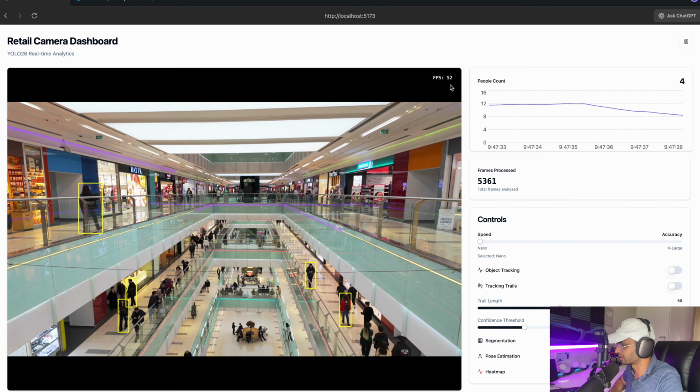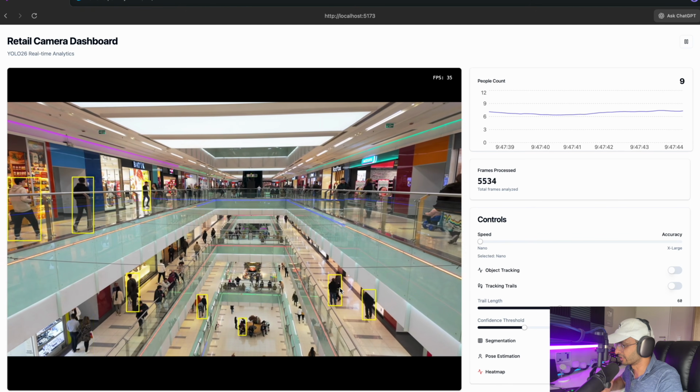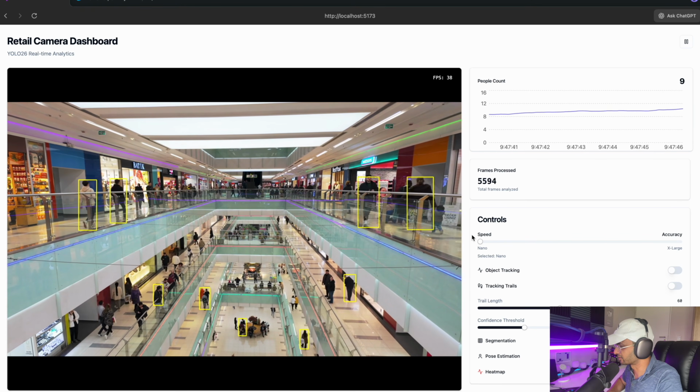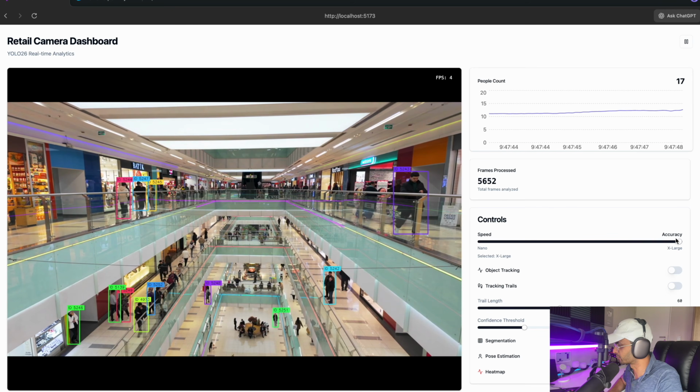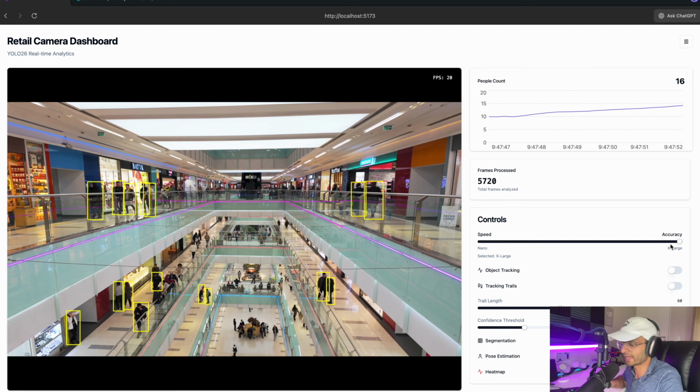Here you can see we are running much faster at 40 frames per second. But as you can notice, it's not as accurate as if you were using a larger model. So this is the extra large model, which is a bit slower but much more accurate in that regard.